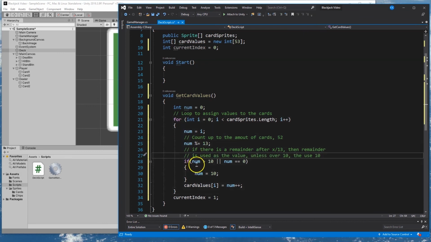And this is what this is doing. So obviously a queen doesn't have a value of 12 or a jack of 11 or a king of 13. So we need to make sure, hey, if their actual value here is more than 10, we want it to default to 10. And that's what this does. Then we assign that value. And we are building a deck.